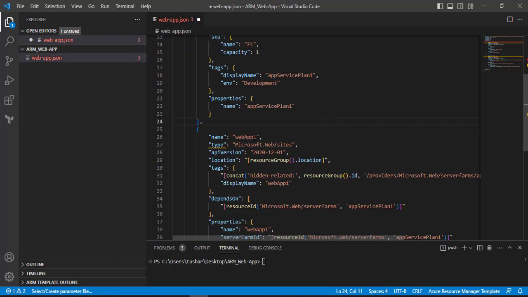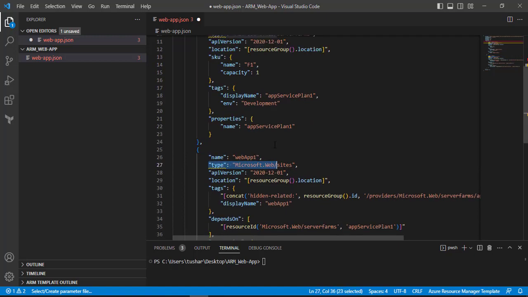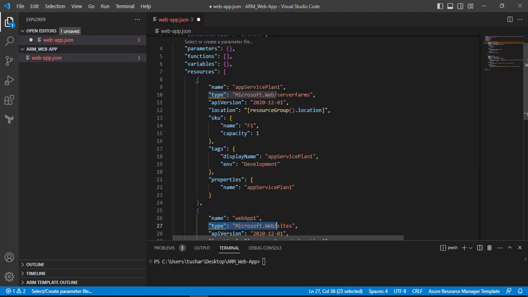Same thing, the only difference is the name is web app, the type is Microsoft.Web/sites, and the earlier type was Microsoft.Web/serverfarms. This is how your API will understand what type of resource you're trying to create. What did I say? This JSON file gets converted into an API PUT call, and all thanks to this API version and this type, they will come to know what exactly resources you're trying to create.